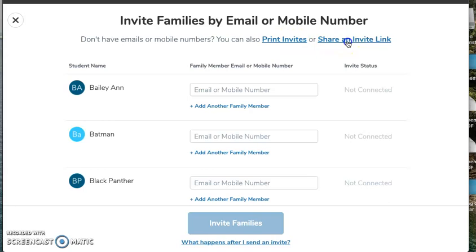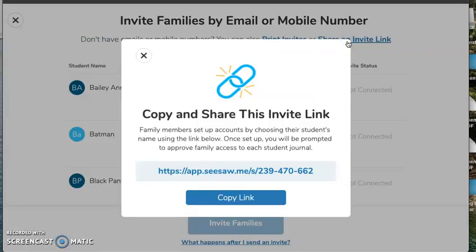You can also share an invite link. This way will be a little bit easier. You copy the link, message it out to parents through Blooms or whatever resources you've been using to contact parents, through email, and they would then be able to choose their student's name and have access to their student's journal. It does not give them access to any other child's work, just their own. And if you set up the classroom blog, it will only allow for them to see what you have already approved to go onto that blog.